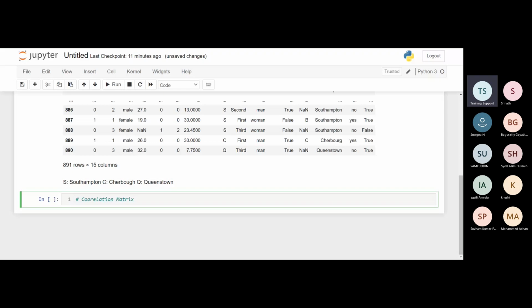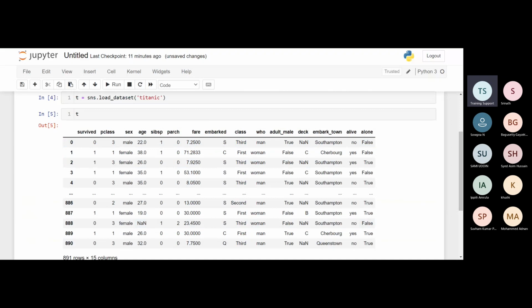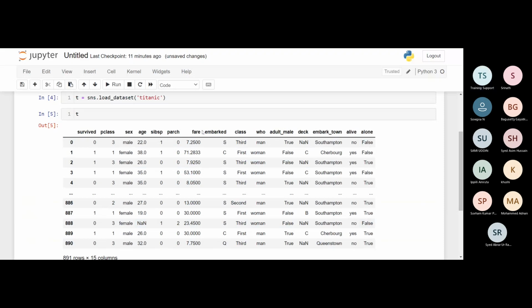For example, suppose I am traveling from Delhi to Chennai, or maybe I'm traveling from Pune to Chennai. Obviously the fare will be different, na? The fare will be different in both the cases, because of the distance covered. Same thing here also. You can see that there is a fare column, and then there is an embarked column. So now there is some relation between the embarked column and the fare column.